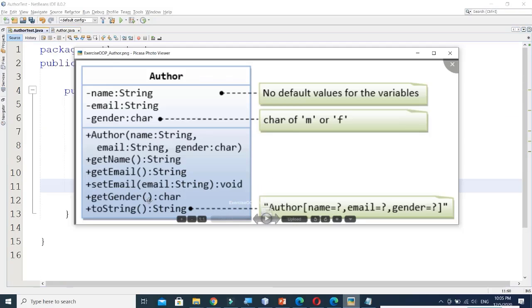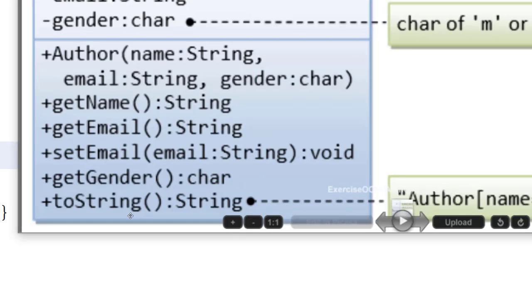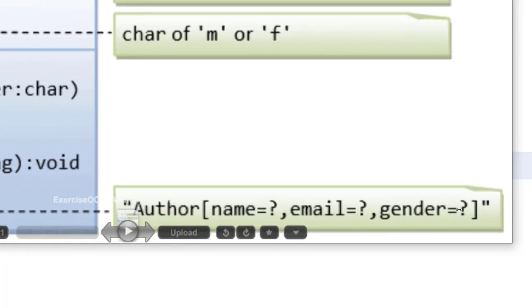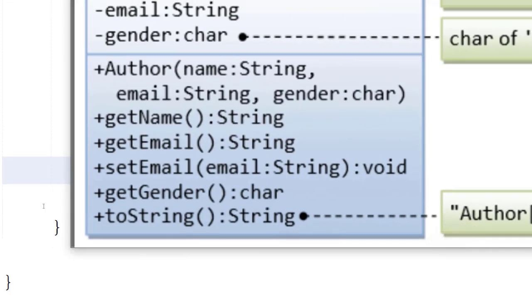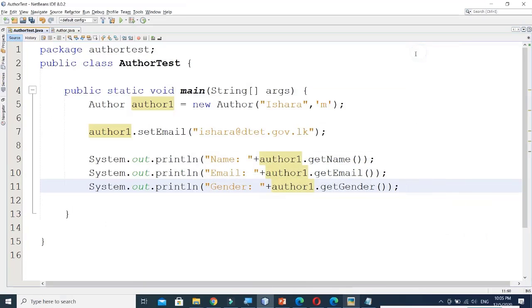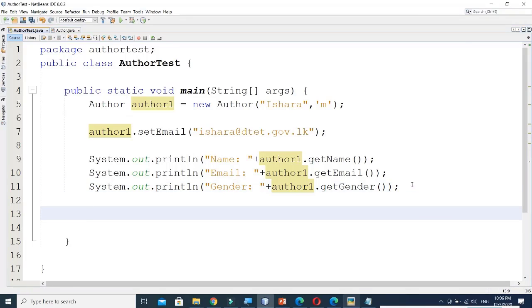Now you can see here another method available, toString. toString with the type string. It says author name, email, gender, kind of thing. toString. Right? To understand the method toString, I am typing here something.